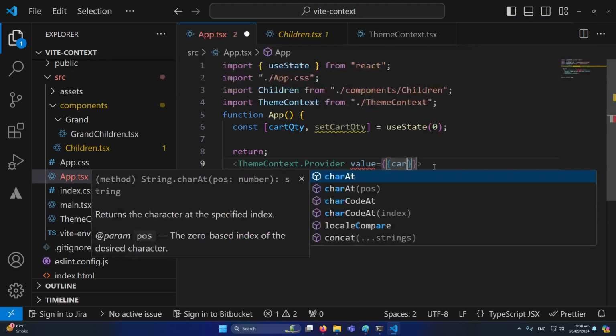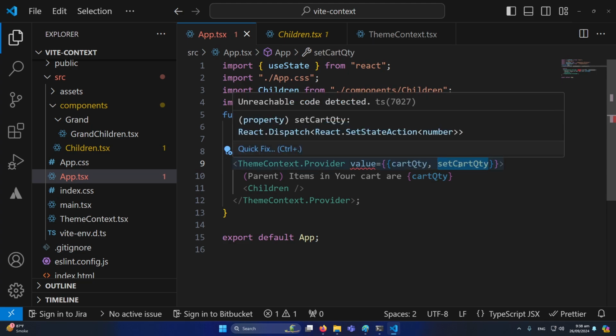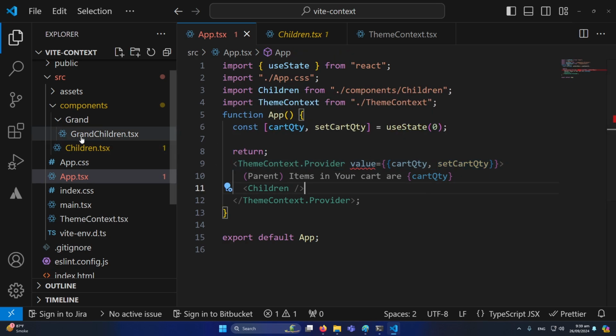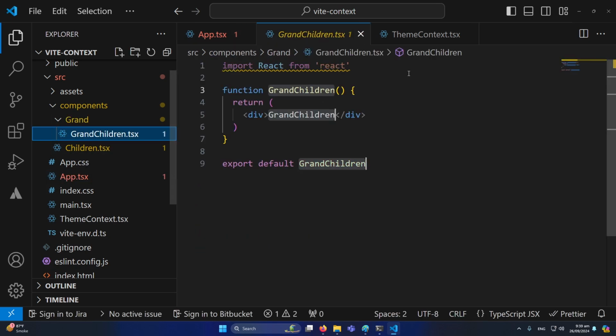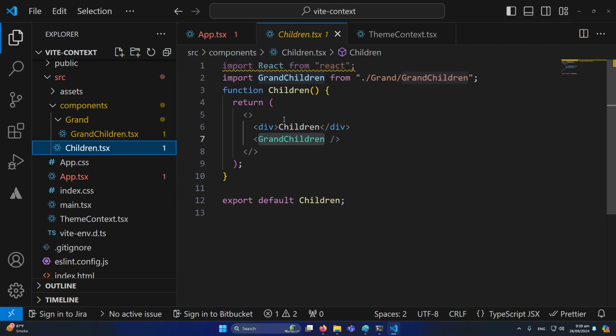object to this like cart qty and set cart qty. So now inside our grandchildren we can access this state. We can also access this set cart quantity function to update our state. So let me open the grandchildren.tsx, and if you notice we are not going to do anything with our children.